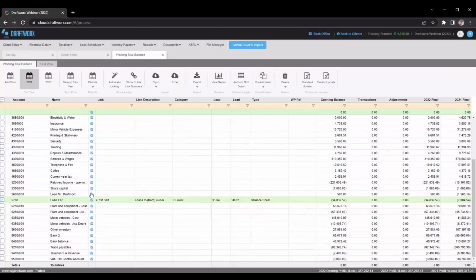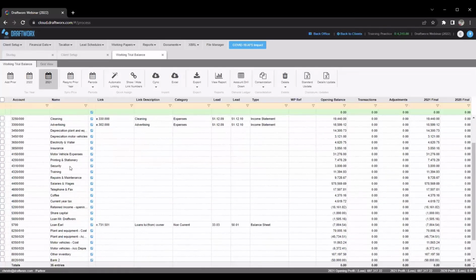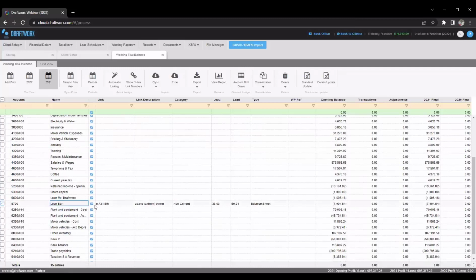And what that actually does is it makes it so that this linking, only for this year, is a current liability. In my prior year, if I click on it over here and we scroll down, you can see loan Earl is still the non-current. It still has the N there. It still says non-current over there.